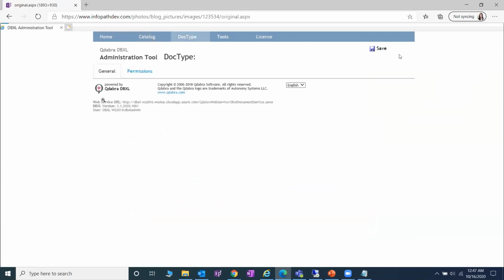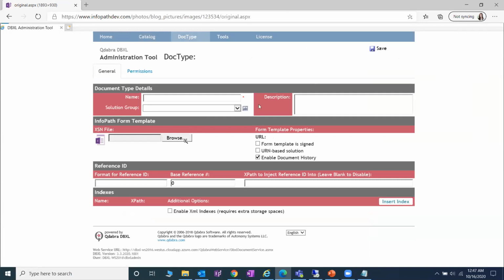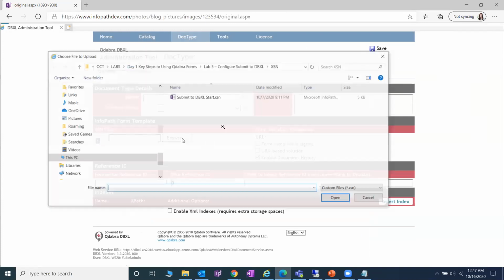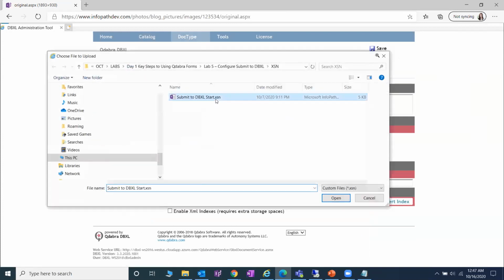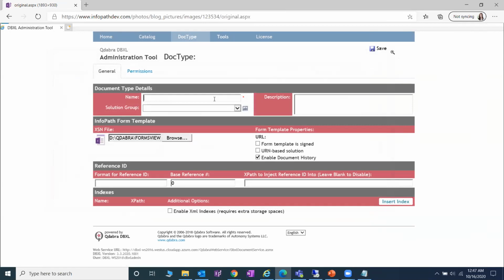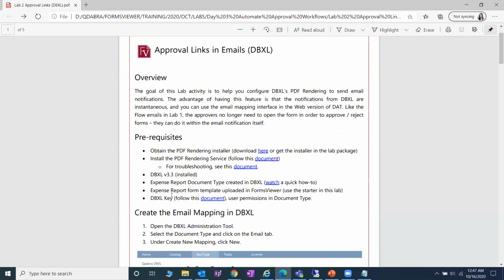So just clicking new configuration there and browsing to my document type and entering the doc type name and save. So it's very straightforward. So I just added a short clip there.